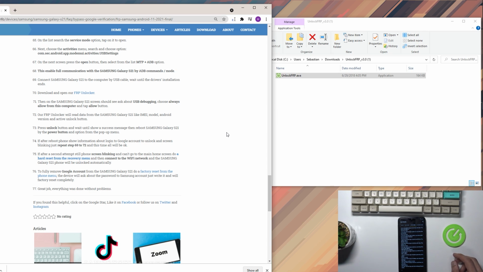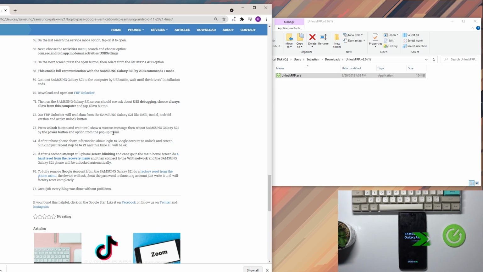So anyway, after it's finished, I believe we probably need to reboot the device. So unlock, yep, so let's reboot it. Alt power key, restart. Now also unplug it. There we go, it's now unplugged. So there we go. After rebooting, phone shows information about logging.